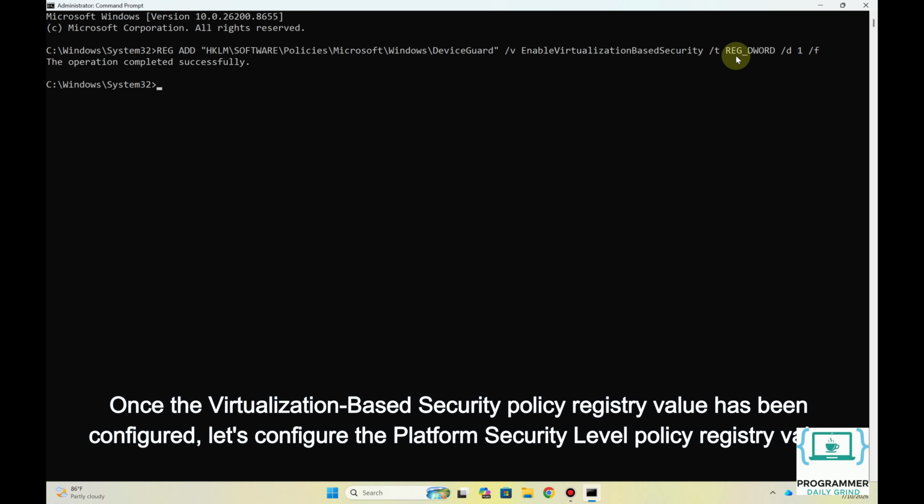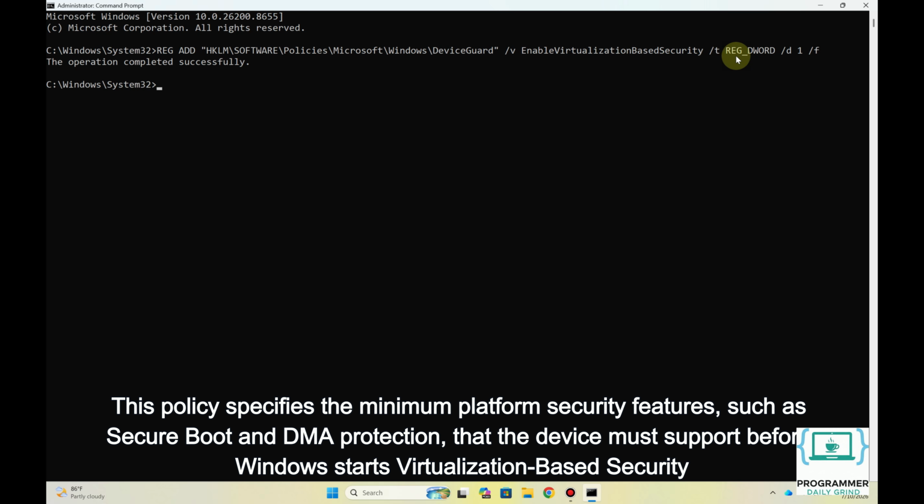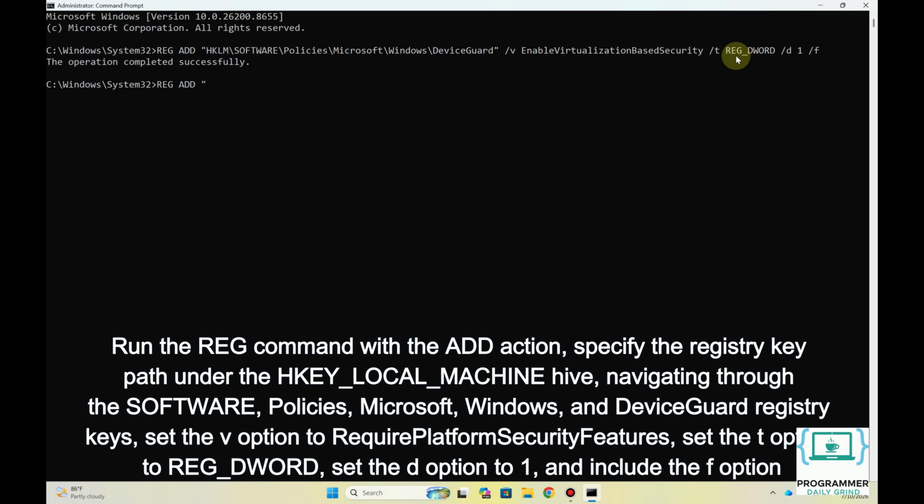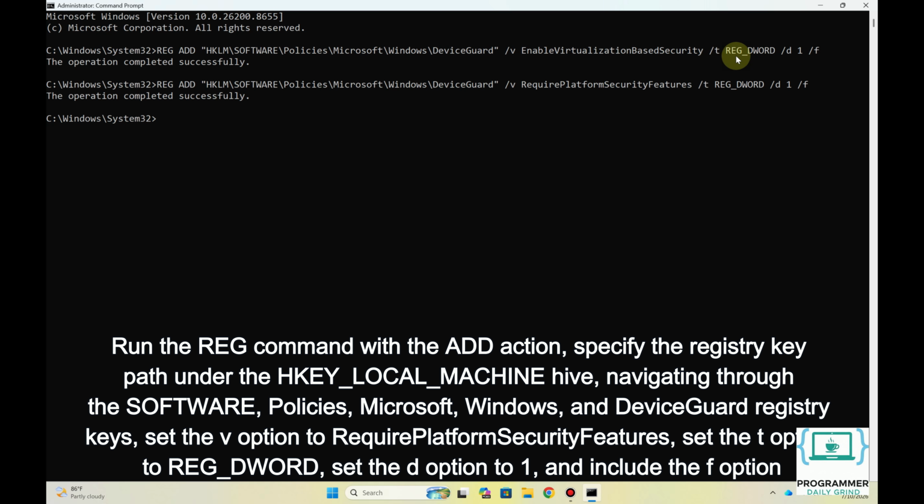Once the virtualization-based security policy registry value has been configured, let's configure the platform security level policy registry value. This policy specifies the minimum platform security features, such as secure boot and DMA protection, that the device must support before Windows starts virtualization-based security. Run the reg command with the add action, specify the registry key path under the HKEY_LOCAL_MACHINE hive, navigating through the Software, Policies, Microsoft, Windows, and DeviceGuard registry keys, set the V option to RequirePlatformSecurityFeatures, set the T option to REG_DWORD, set the D option to 1, and include the F option.